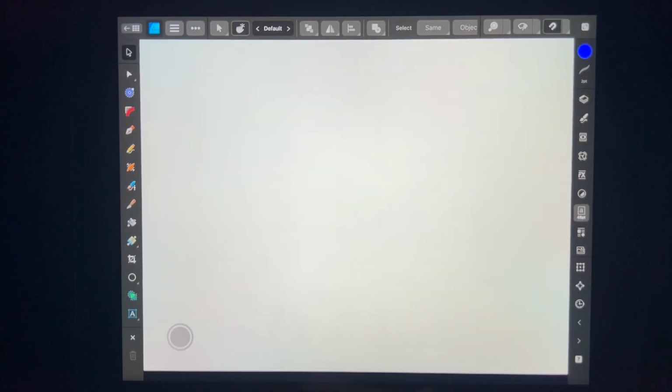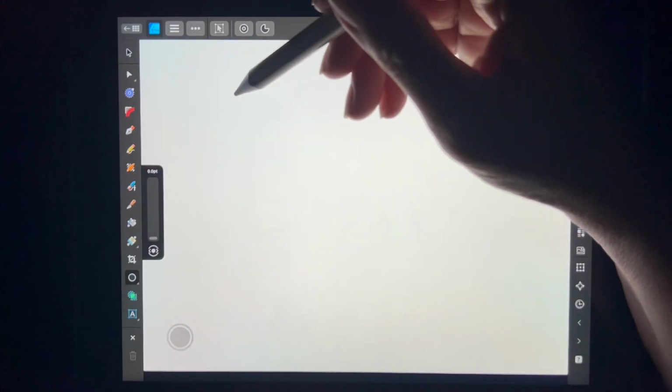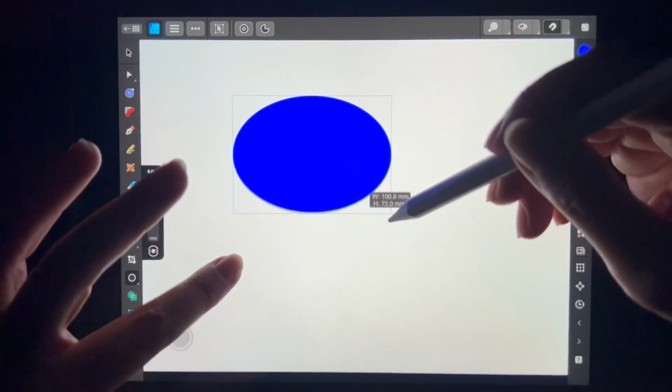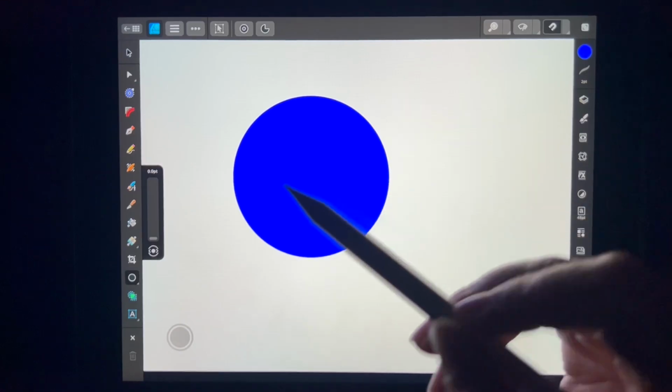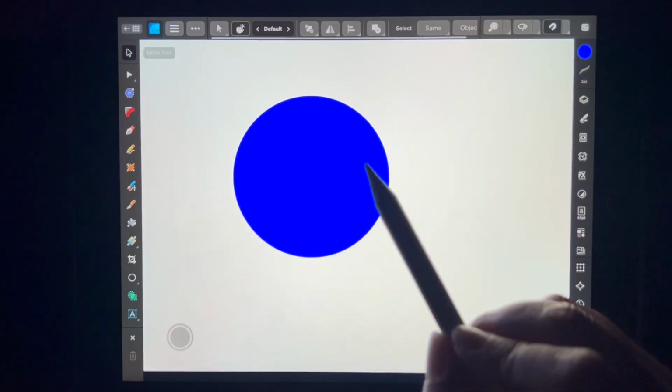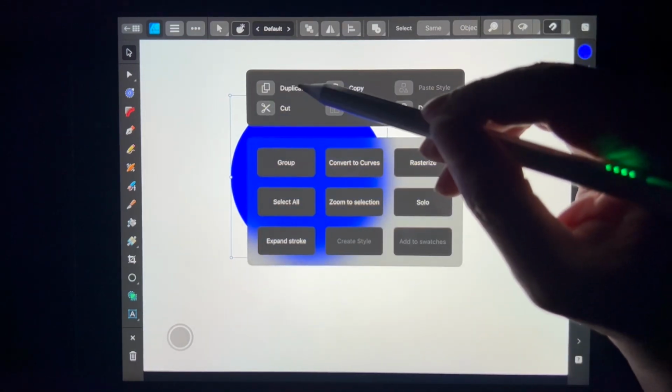In this video, we're going to create text on a path or a curve. So I'm going to click on the shape tool. I'm going to draw a circle. Tap on the screen to make a perfect circle. Tap on the selection tool. Tap on the circle. I'm going to duplicate the circle.